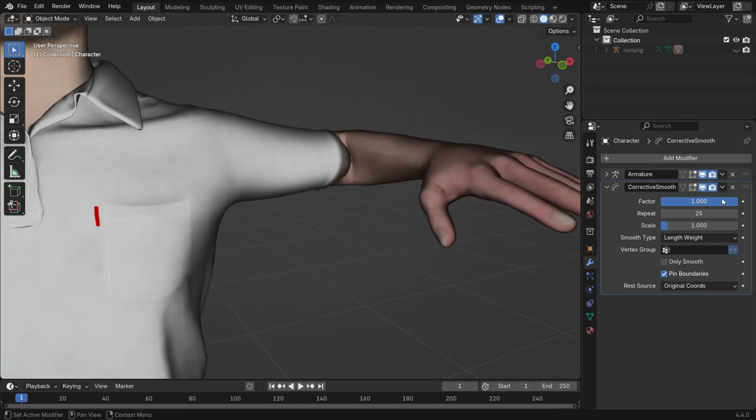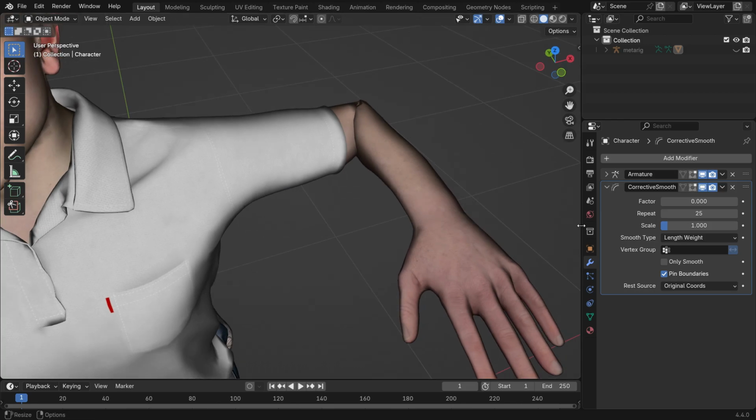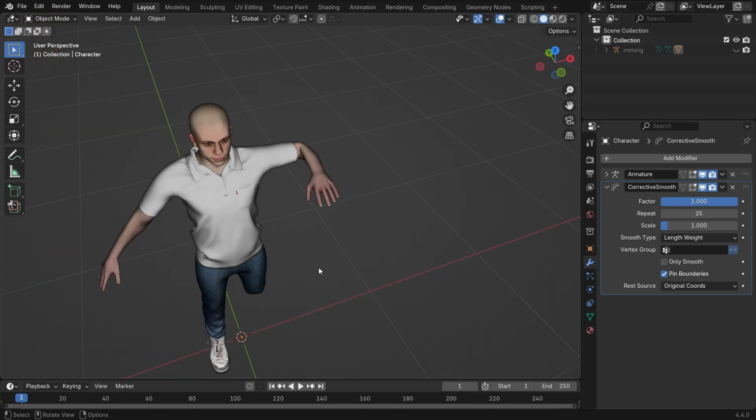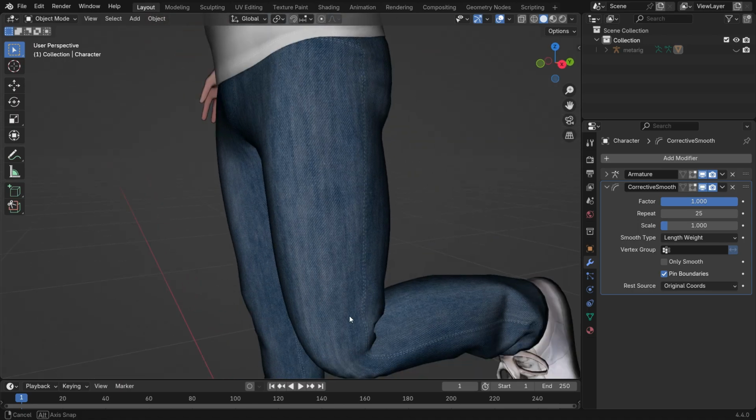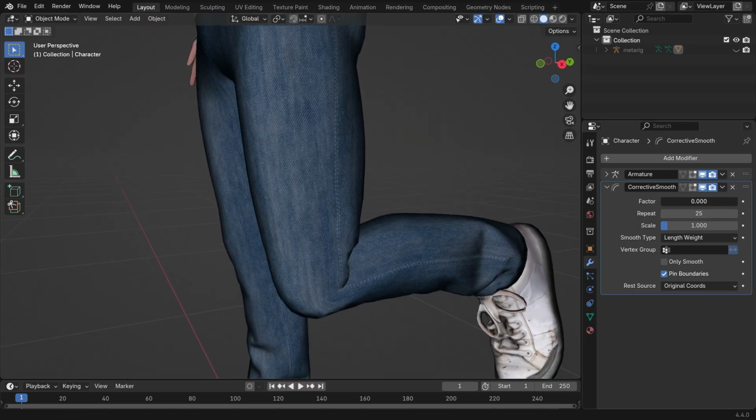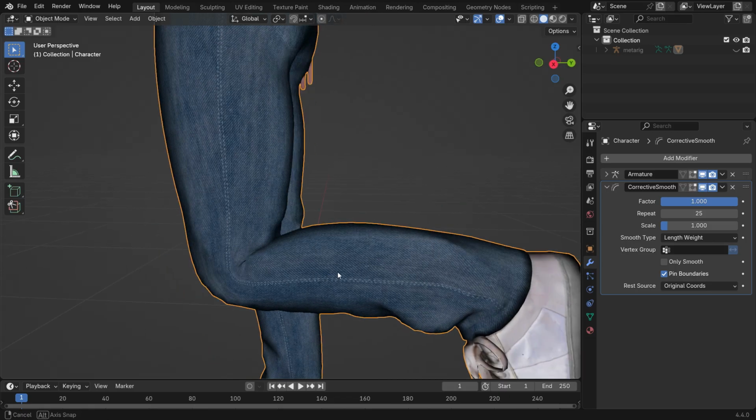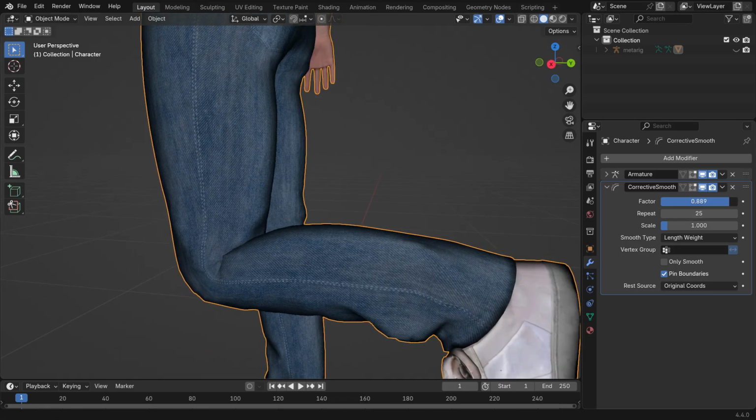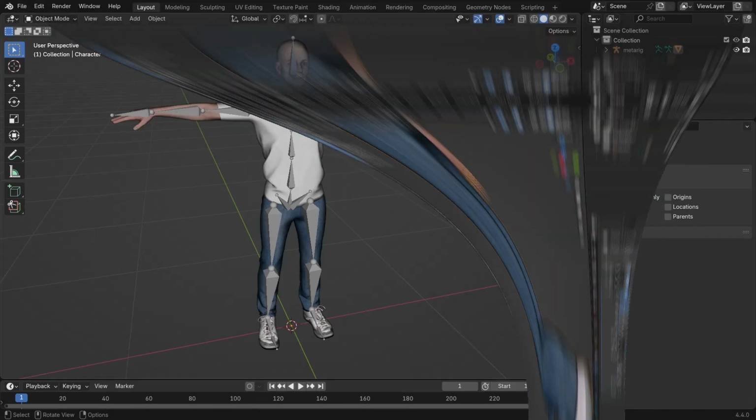In this tutorial, we'll explore a powerful tool called the Corrective Smooth Modifier, which helps fix mesh deformations that often occur after character rigging and animation. This modifier is especially useful for softening harsh creases around joints like elbows and knees. Let's take a closer look at how it works.